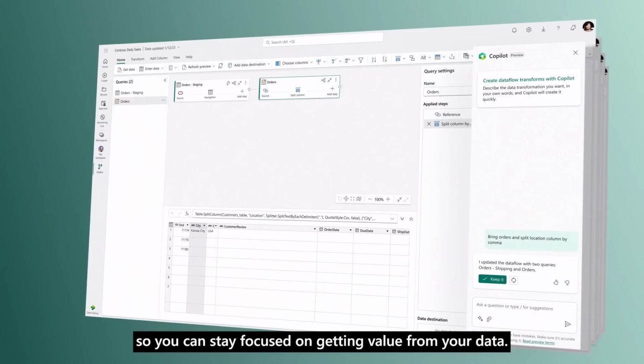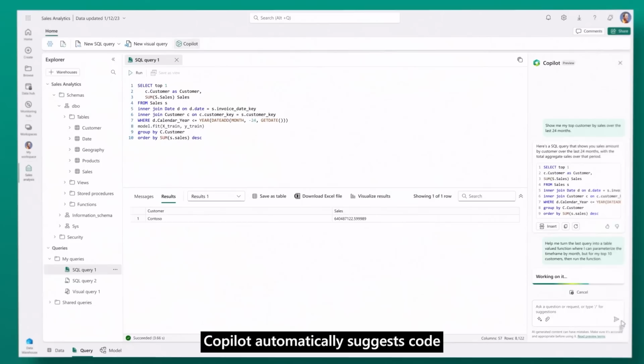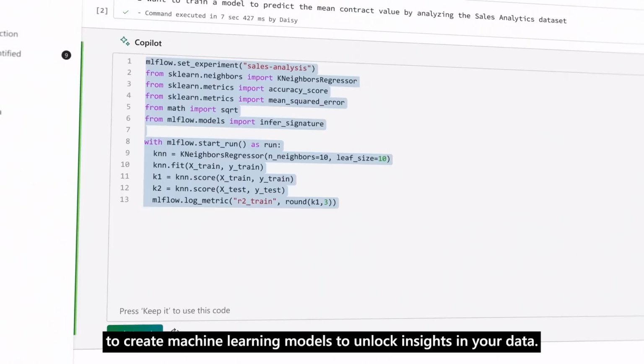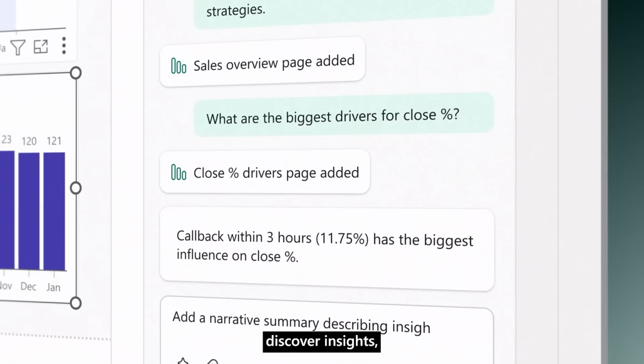Copilot helps turn your words into data flows and data pipelines so you can intelligently integrate data from anywhere. When writing code, Copilot automatically suggests code and entire functions in real time. And Copilot can guide you to create machine learning models to unlock insights in your data. Just by chatting with Copilot, you can visually explore your data to create stunning reports, discover insights, and summarize your data into easy-to-understand text narratives for sharing.